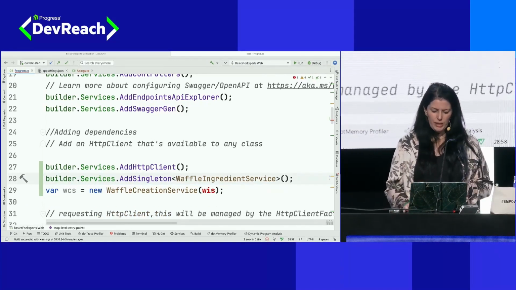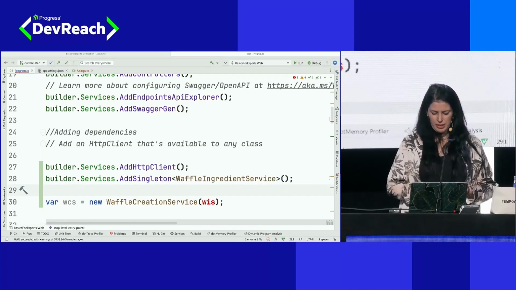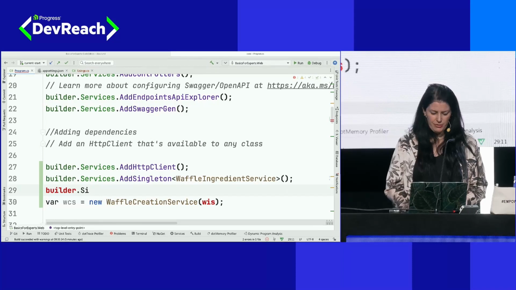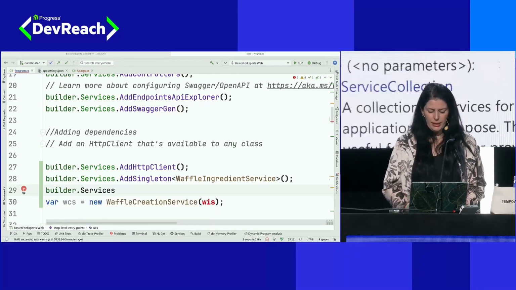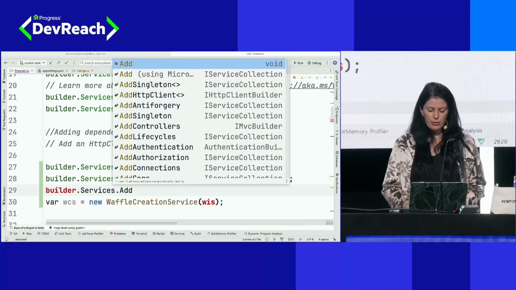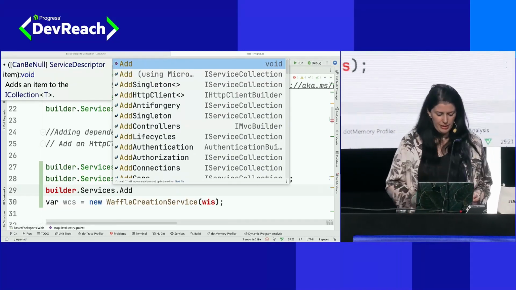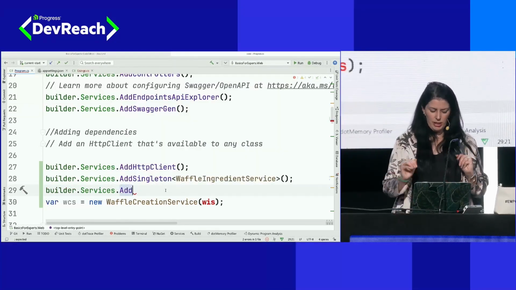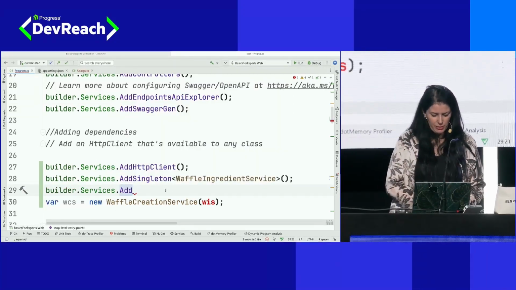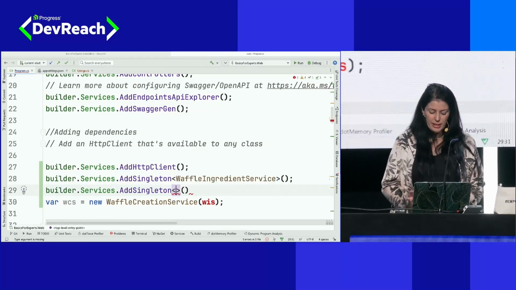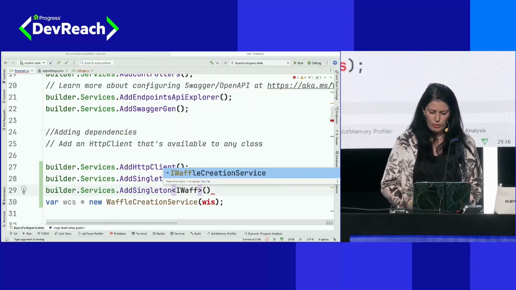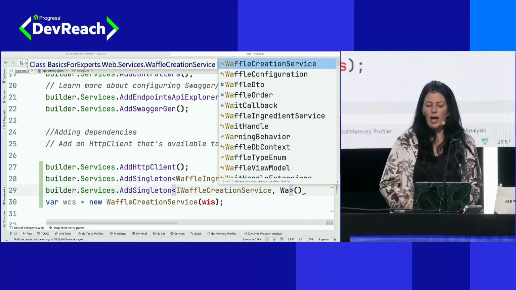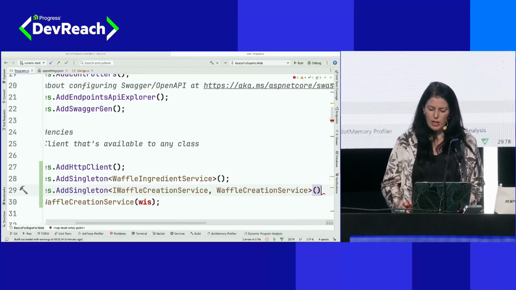So now the last thing we need to do is have a waffle creation service added. I happen to know that this has an interface. So the other way that we can add stuff, and we have got some really cool things coming out in .NET 8 for dependency injection and registering services, but I'm not going to go into those yet because .NET 8 is not out yet. So we're going to add a singleton, and this time I'm going to do an IWaffleCreationService, and then when I ask for an instance of IWaffleCreationService, we're going to give it this particular concrete example.